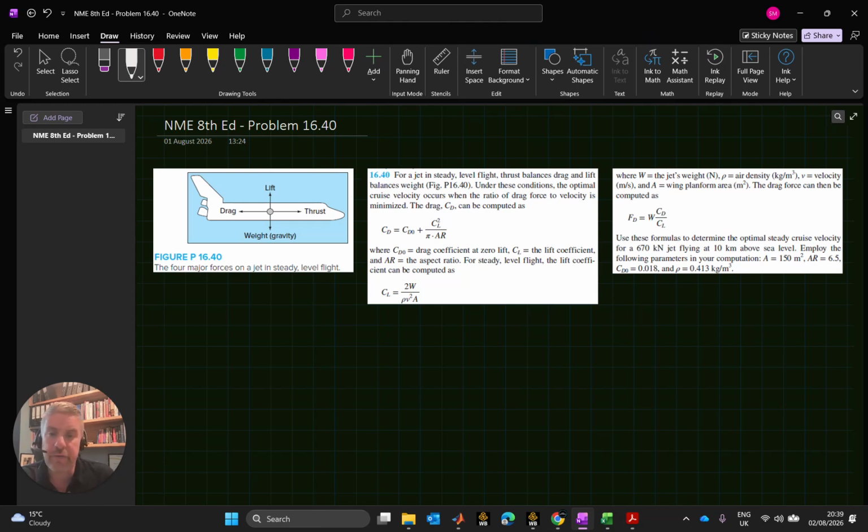16.40 states that for a jet in steady level flight, thrust balances drag and lift balances weight. So what we would equate this to is a net zero force acting on the jet, and therefore we should have a constant velocity, no accelerations. Under these conditions, the optimal cruise velocity occurs when the ratio of drag force to velocity is minimized.